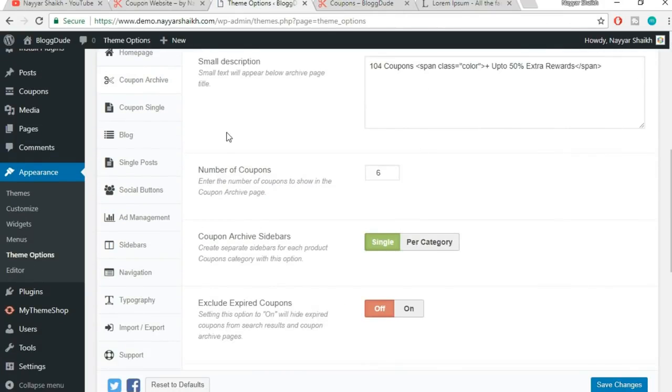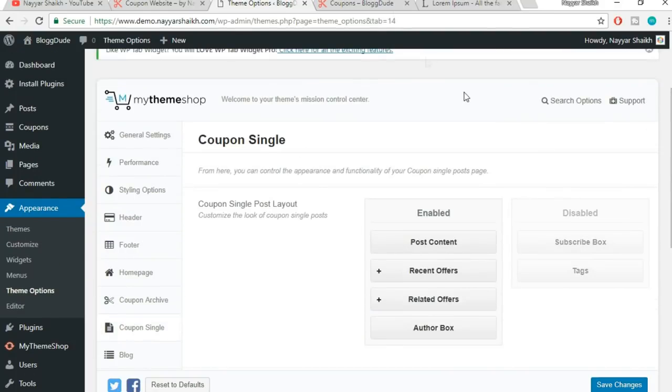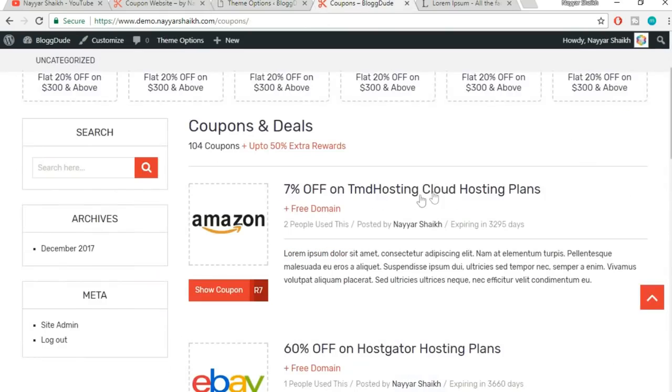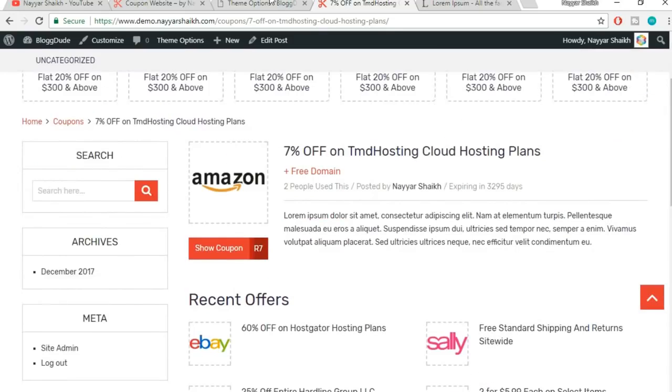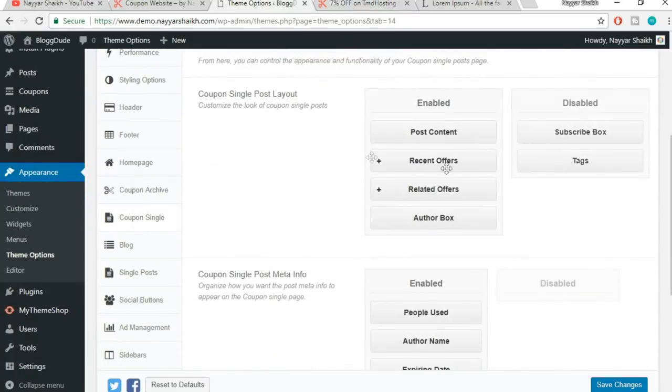We are done with the coupon archive. Now we have coupon single, how a coupon single page looks. So let's see how it looks. Let's click on single coupon. So this is the single coupon page, and this is how it is looking. Now let's see what we can change over here.